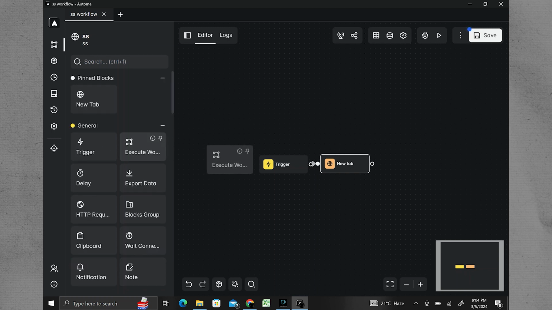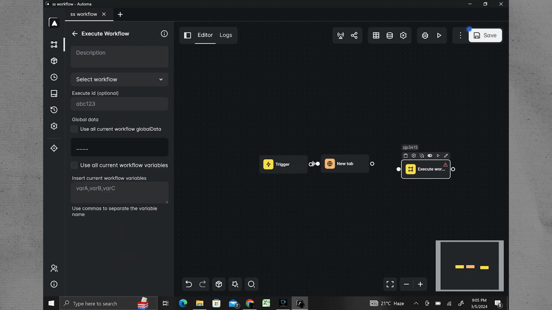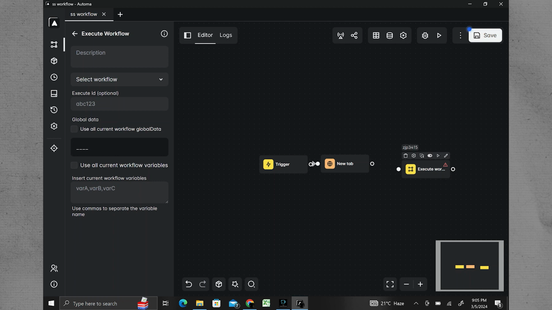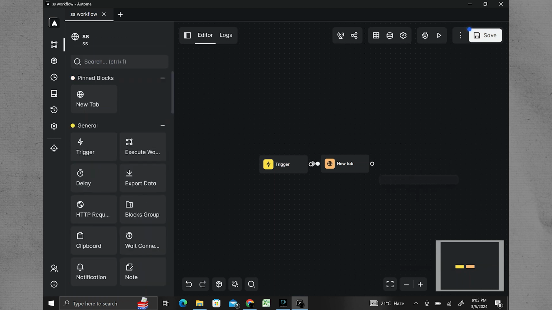For example, you can add an Execute Workflow block to your workflow, which allows you to call another workflow from within the current one. Select the workflow you want to execute from the available options, and you can also delete this block if needed. Click on the three vertical dots icon to explore additional options and functionalities available within the Automate extension.